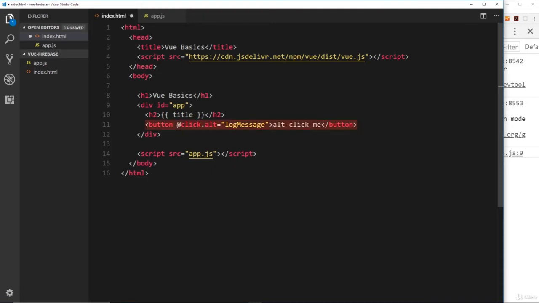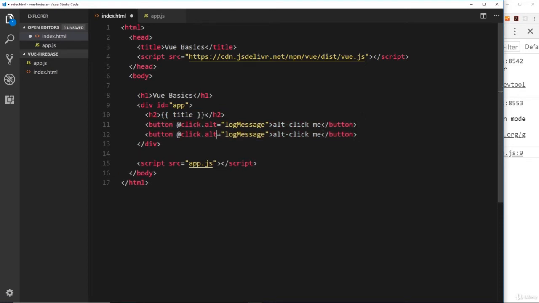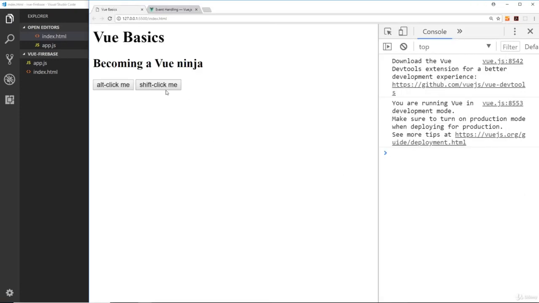Then I'm going to take this button, copy it and paste it down below, and I'll change this to shift. So if I say shift click me, what do you think this will do? Well, you're probably right. It's only going to react to this click event when the shift key is held down. So if I normally click it, nothing happens. If I hold shift and click it, then we do get this. Okay, so that's pretty cool. You can react differently depending on what button the user is pressing down when they click on a certain item, if you like.